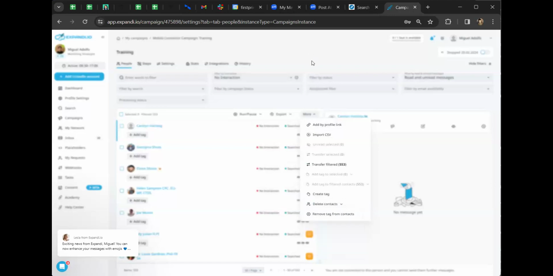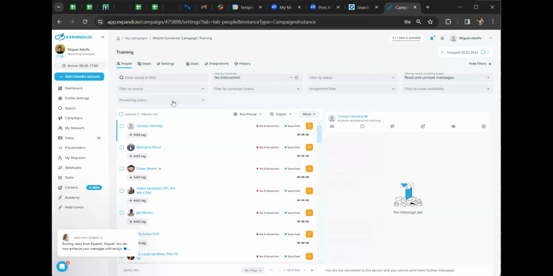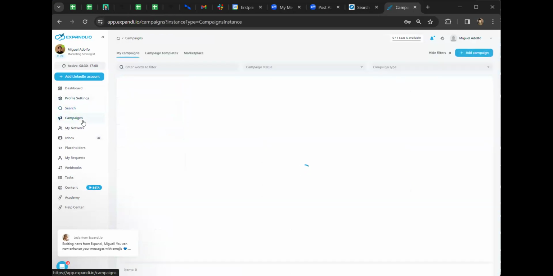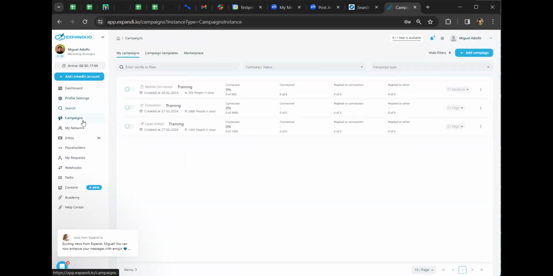Okay? So, once you're done with the maintenance, you go back to profile settings and you sync LinkedIn. And again, another reminder, sync LinkedIn can only be clicked once every 2 hours, 30 minutes to 2 hours to be specific. So, I would suggest na bago kayo mag-sync LinkedIn, you do all the maintenance sa lahat ng to and you sync LinkedIn. Okay? And that's it for our mobile connector campaign.